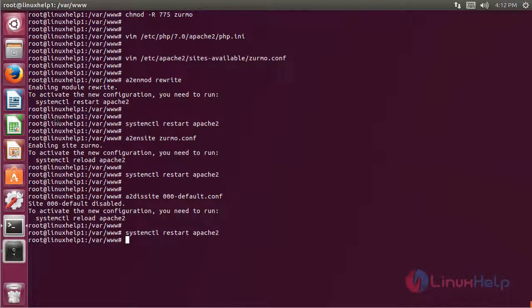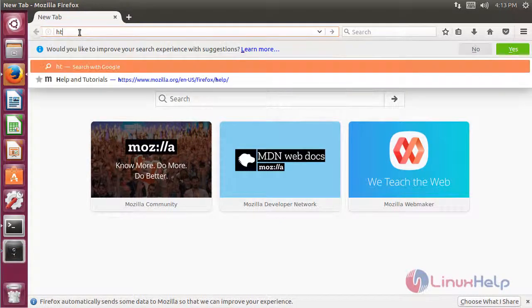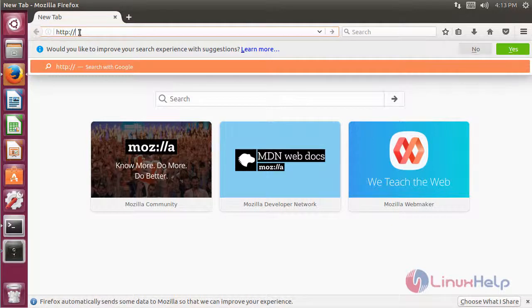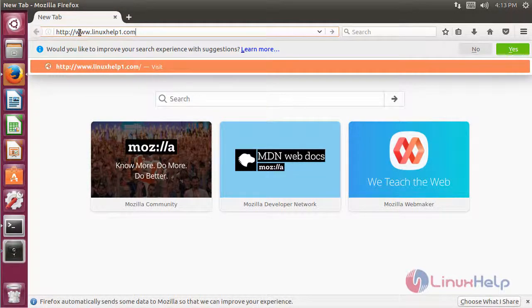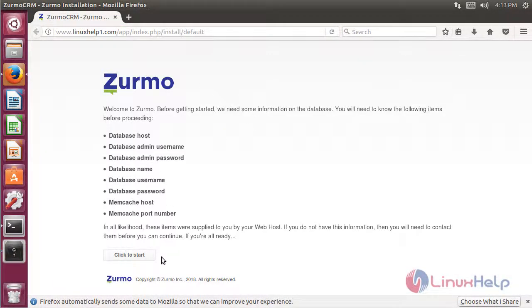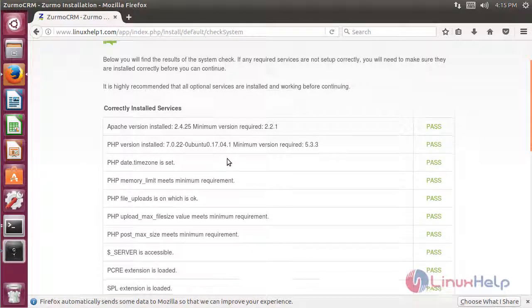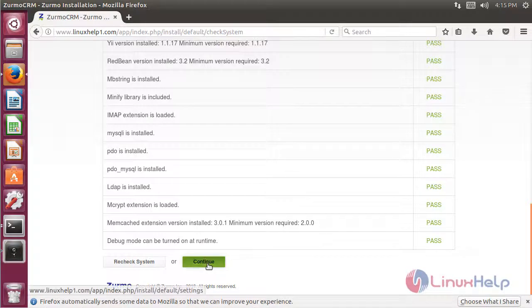Now we have to open a browser. The browser is open now, and then here we have to give the following URL, and then here we have to mention a local IP address or a domain name. So I have to give my domain name. Then hit enter. The site is open now, and then here we have to click start, and then it will show the entry details about your PHP environment. Then we have to click continue.